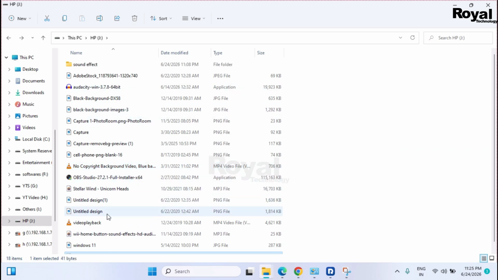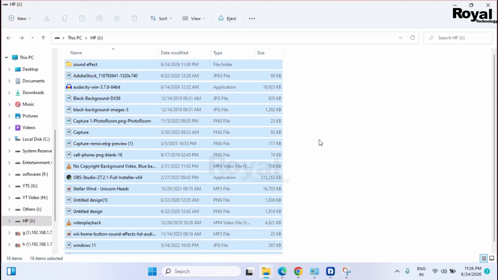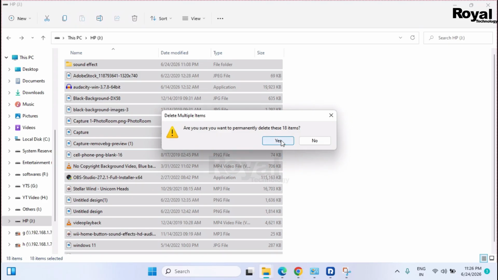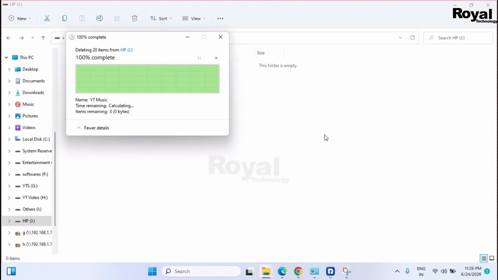Maybe previously also I have deleted some data from this pen drive, so it may recover that data also. We'll see whether it recovers this data or the older data also. I have very little data right now, around 300 MB. Let's see how much data we can recover from this pen drive.